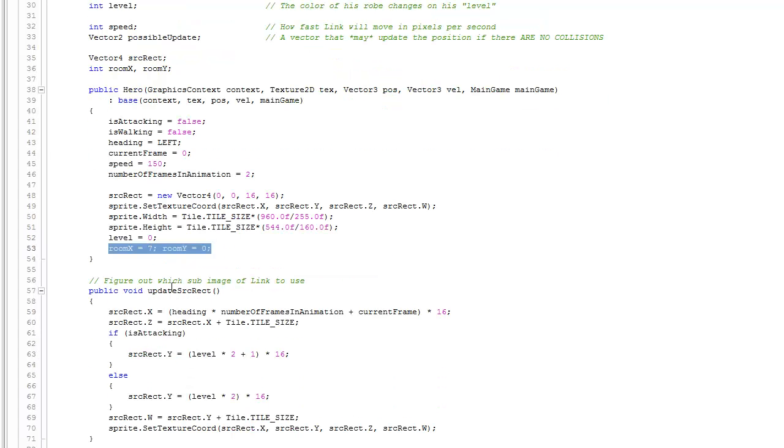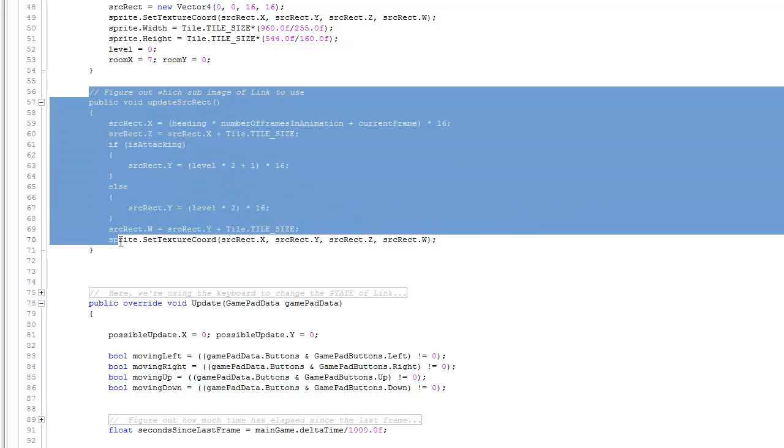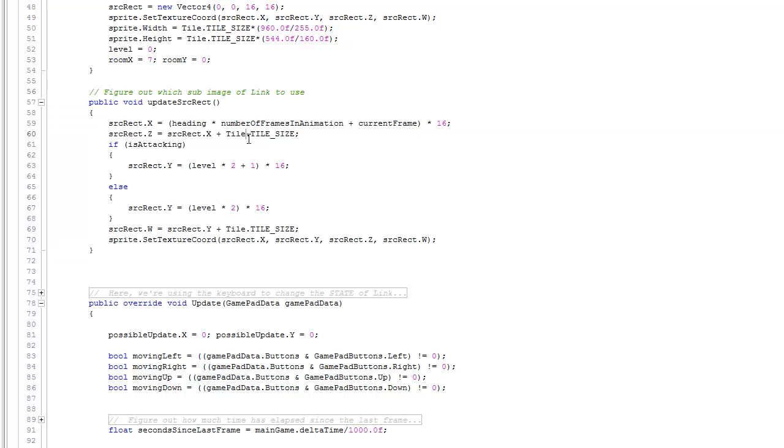Okay. Now, the first thing that we'll look at here is update source rect, and this is where we use those variables to determine where the source rect is within this sprite sheet. So notice how we calculate that. I'm not going to get into the math, but notice that we say source rect.x, this is the upper left hand coordinate x, gets the heading, which is the direction, times the number of frames in the animation plus the current frame times 16. So you see we do a little bit of math here to determine the x position. And then the z position, which is the bottom right x coordinate, if you want to call it that, is just the source rect.x plus the tile size.